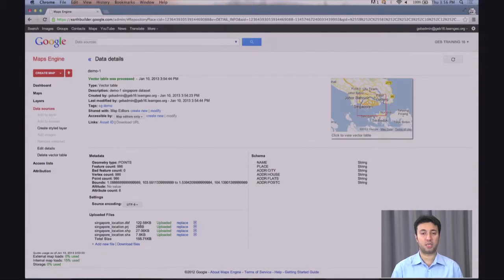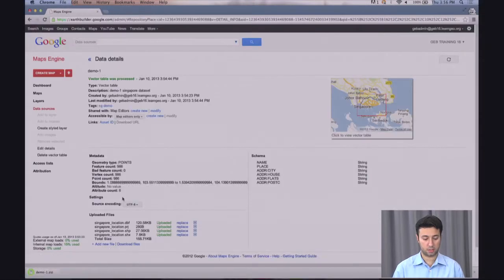Right at the bottom is the list of all the files that make up the data set with their sizes, and also a link to download them. So you can try this by clicking on the download link. What this is going to do is download all the files in a zip format. Upon unzipping, you will find all the files that you had uploaded in their original format and projection.